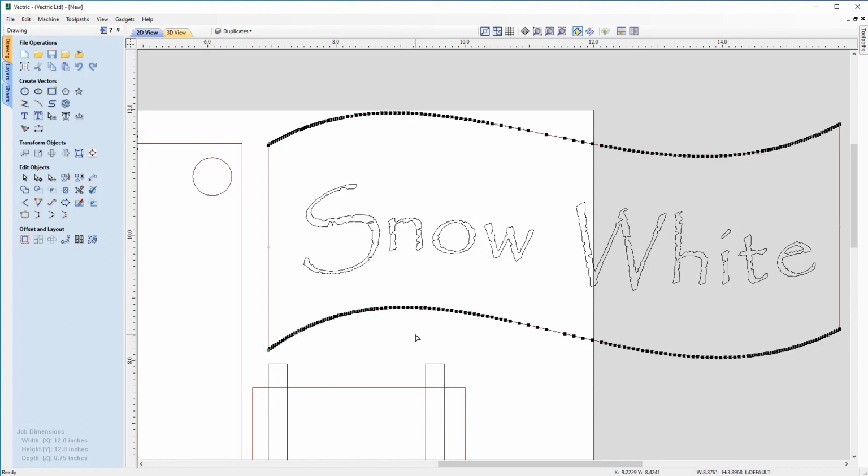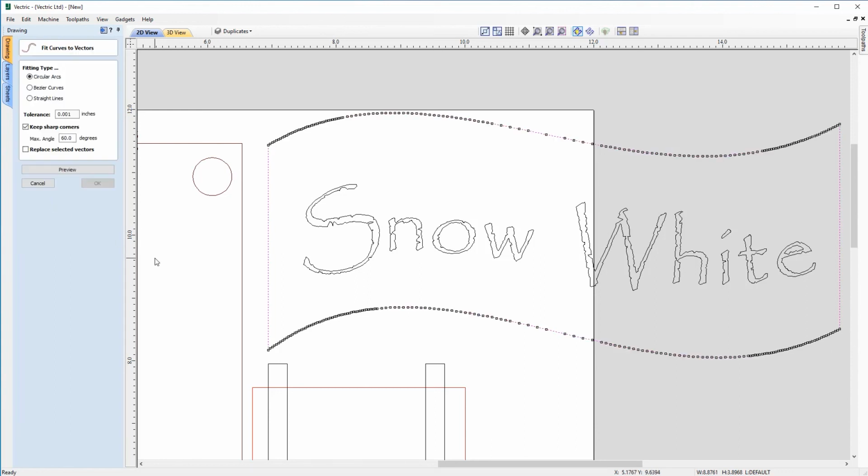And the issue with this is that it may take a much longer time to machine, but also you may not get a smooth finish. So what can we do in this scenario? Well, we can actually go over to the Edit Objects menu again, and we can select the Curve Fit Curves to Selected Vectors. So let's go ahead and click on that. And as you can see, you've got a number of options here. You've got circular arcs, Bezier curves, straight lines, and you've got tolerance. So I'm actually going to keep that at 0.001.